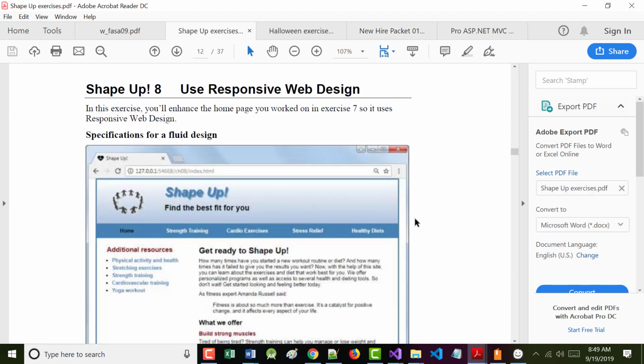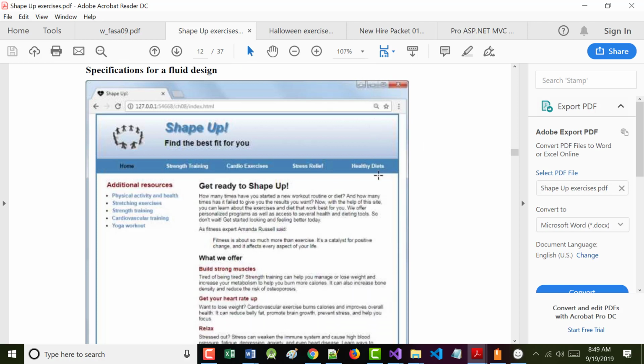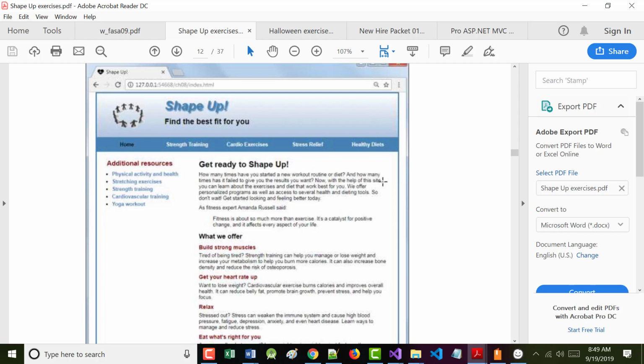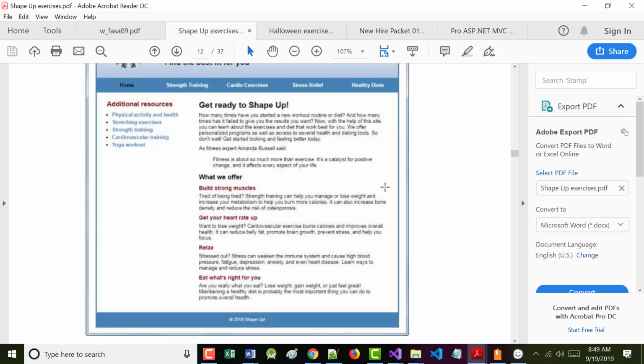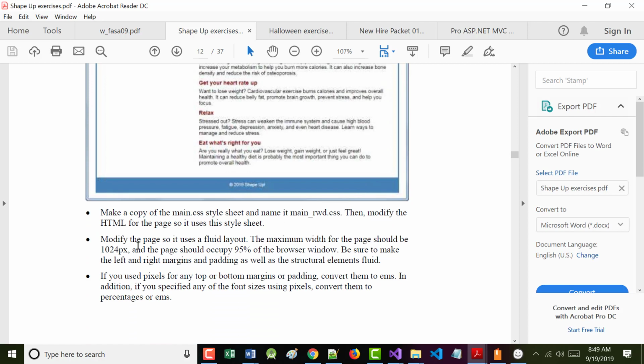So it says here, in this exercise, you'll enhance the home page so it uses a responsive design. It looks really similar to what we did in Chapter 7, just so you know. So what are we doing? It says make a copy of your main CSS style sheet. Do you hear that? Make a copy. Don't use the regular one, make a copy, and call it main RWD for responsive web design. Then modify the HTML for the page so it uses this style sheet.